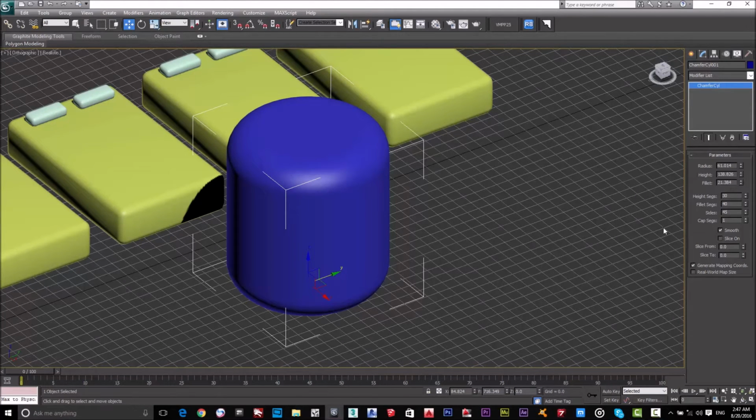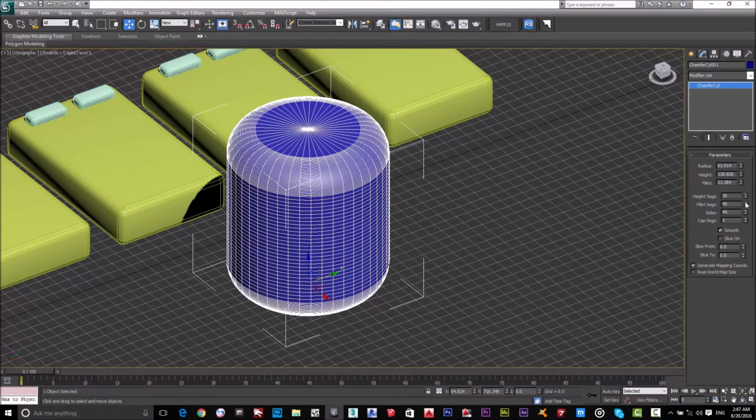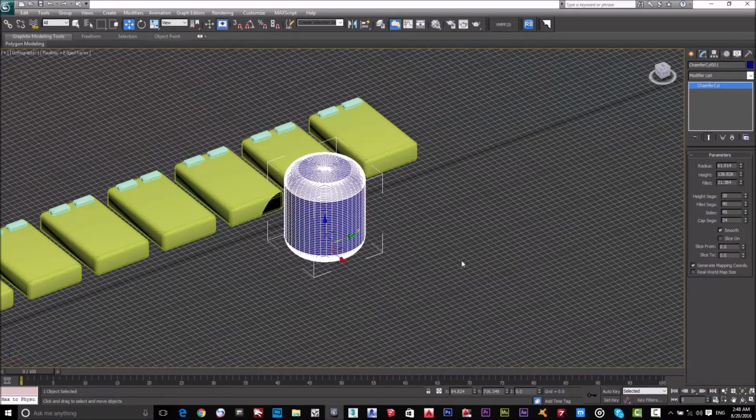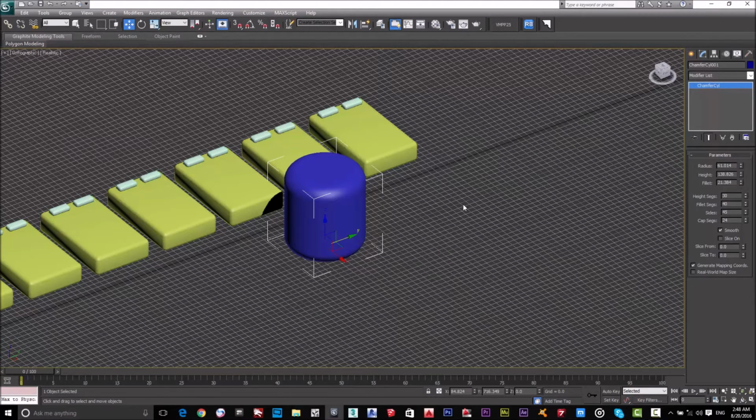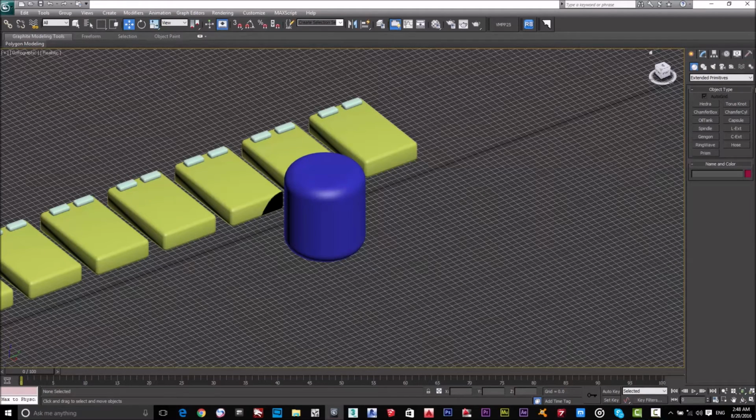I also have something called cap segments. So let's hit F4 on the keyboard. As you can see here, I have a segment setting for the cap, but now there are no segments, so I'll increase them. Now I get the segments. So every time you see any shape that you draw not smooth, that means the problem is because of the segments.